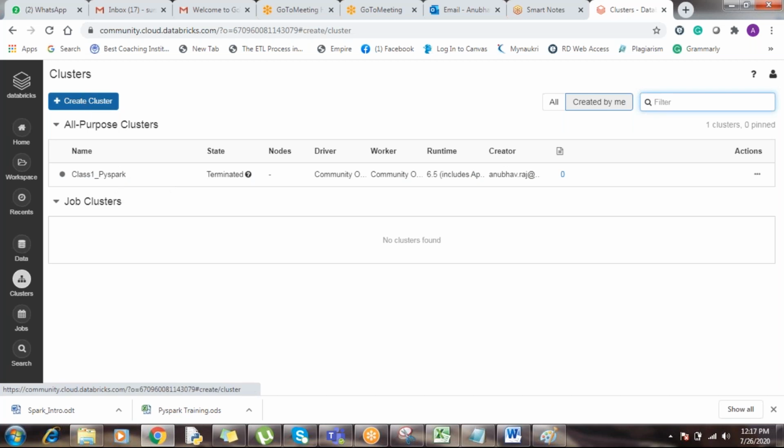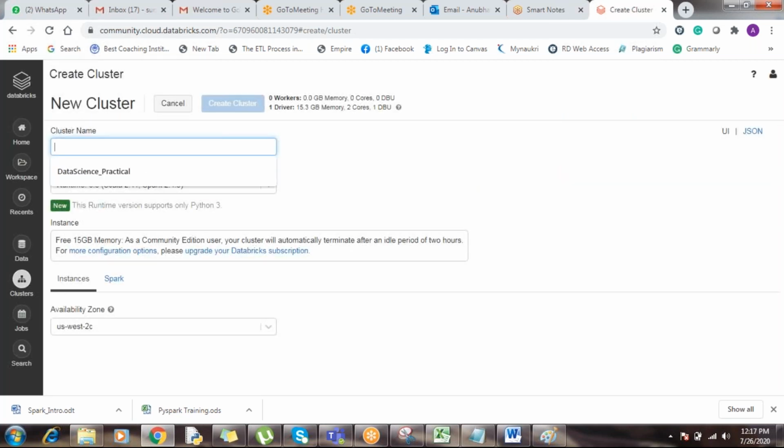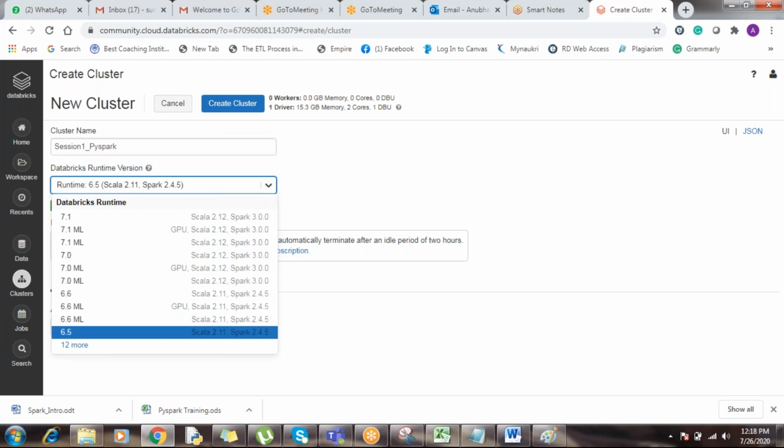Now click on create cluster, and give any name. Station 1 PySpark. Okay, now here is the environment which they are providing. So 6.5 is the latest one I'm choosing. It has Scala 2.11 and Spark 2.4.5. Sorry, not the most recent one.